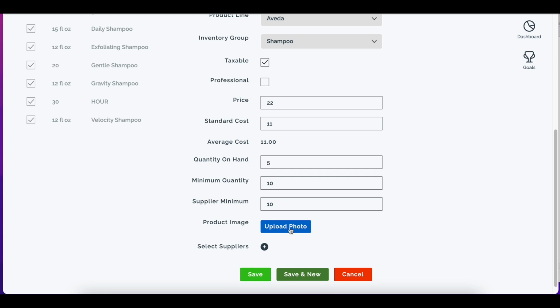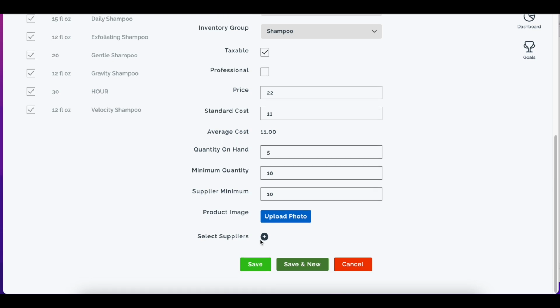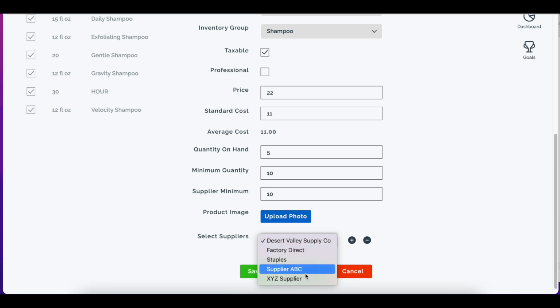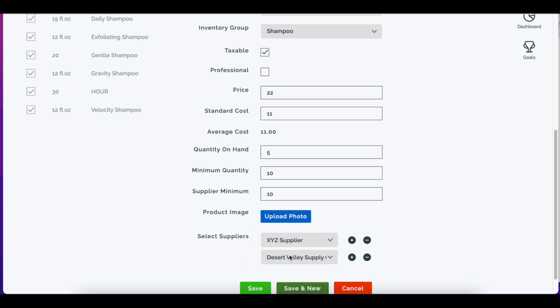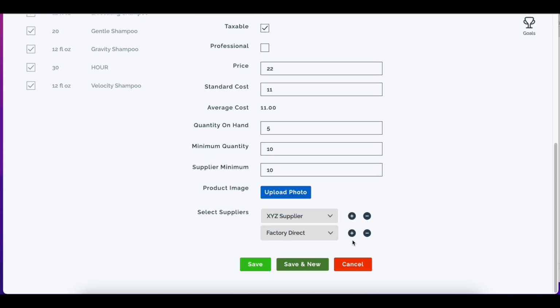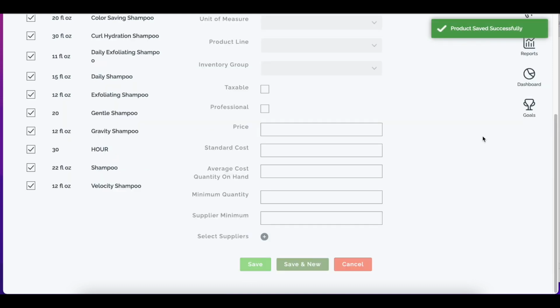And then under the product image, you can upload an image of this product. And then here you select the suppliers in which you order this product from. Like I mentioned, you can select multiple suppliers. And then if you plan to set up multiple products, go ahead and click Save and Add New, and this will keep recycling. Or you can just go ahead and click Save, and your product is successfully saved.